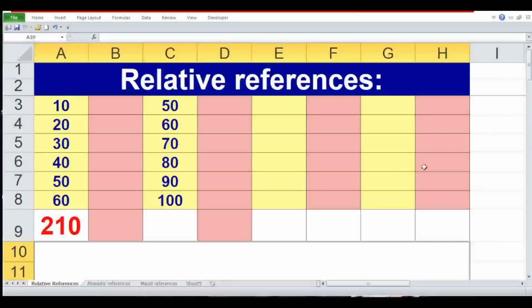In our previous lessons, we explored basic formulas and common functions. Now, let's delve into cell references, which play a crucial role in Excel formulas. What are cell references?